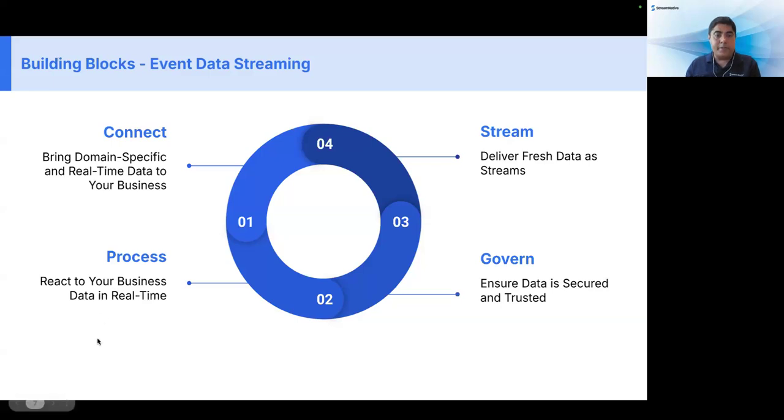And then processing. This is what I'll cover a lot today. I'm going to talk about what we offer as a built-in capability to process your data as it comes into StreamNative Cloud, and then transform it and store it in a form which can then be easily consumed by other services.